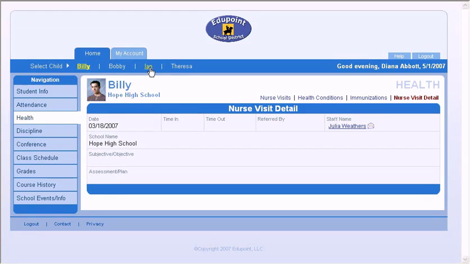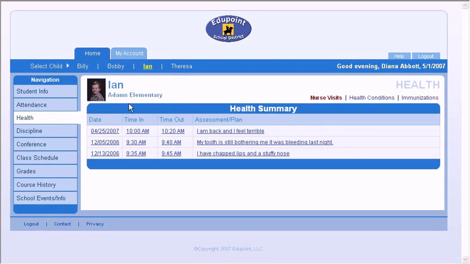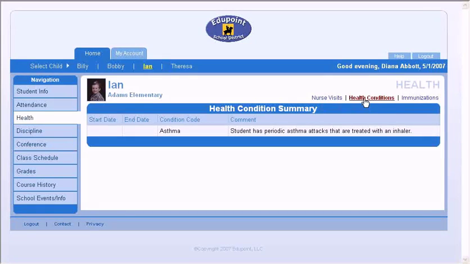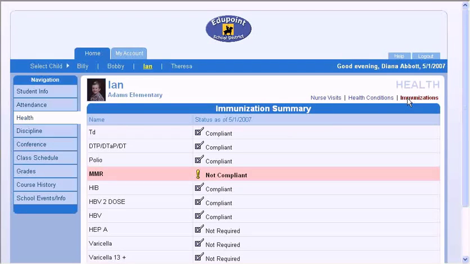Now, Ian probably is a better candidate for this. So yes, if I look at Ian's health, I see that he's had several nurses' visits, and you actually could click on any one of these links here on this view, and it will take you to the detail about that student's nurse's visit. Okay, and then like I said before, they can click up here to see the health conditions, and they can click here to see the immunizations.